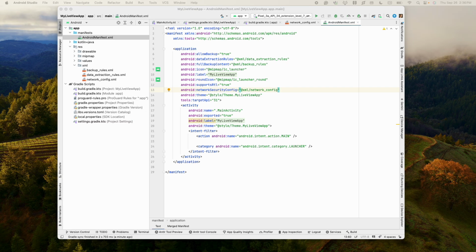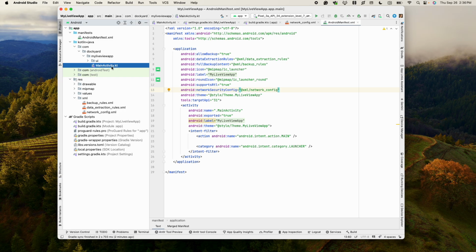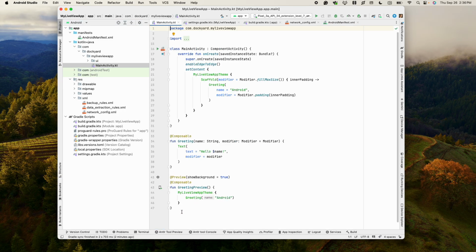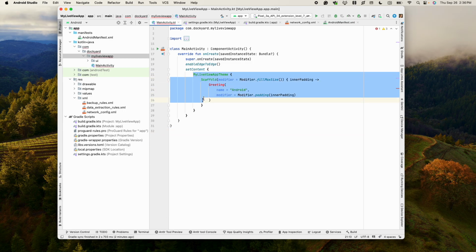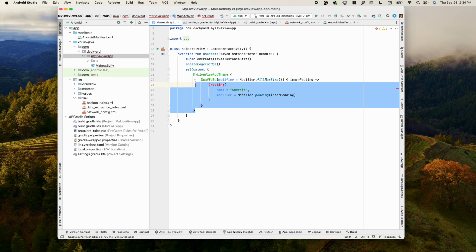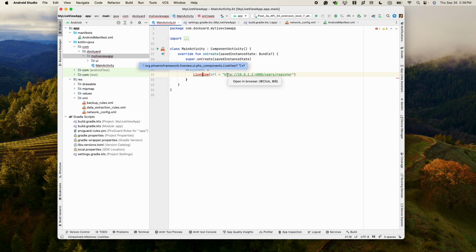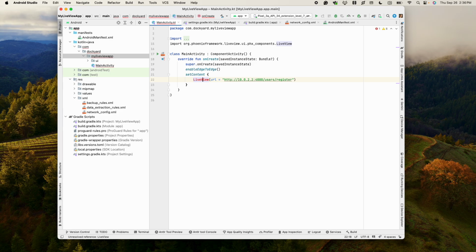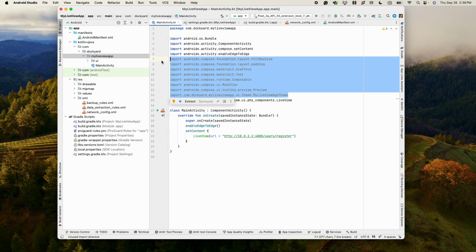Finally, we can access our LiveView application from the main activity file. Here in the main activity file, by default the wizard creates this code, but we can get rid of these functions, and also the My LiveView App theme, and just keep this setContent. So inside of this setContent block, we are going to use our LiveView function. So we need to import it. Here, just press Option Return to import. It's going to add the LiveView function here. We can remove these imports as well.